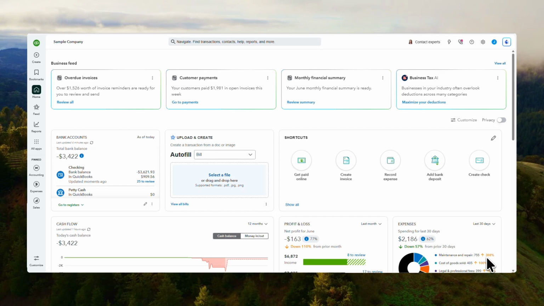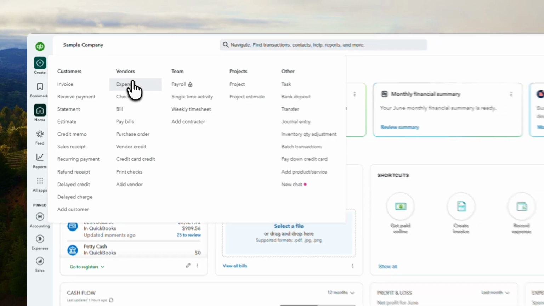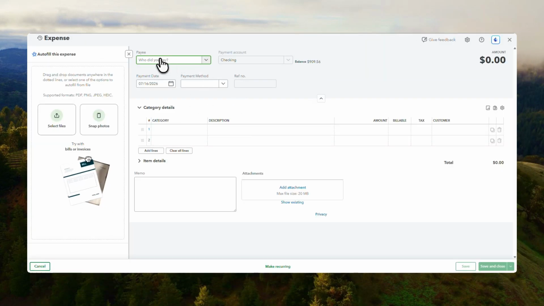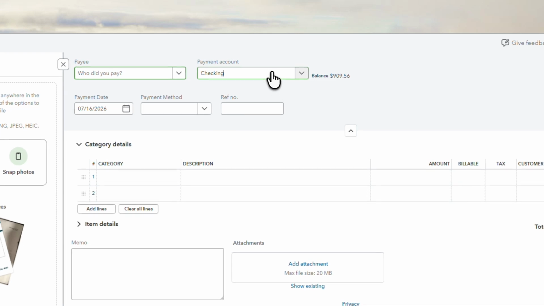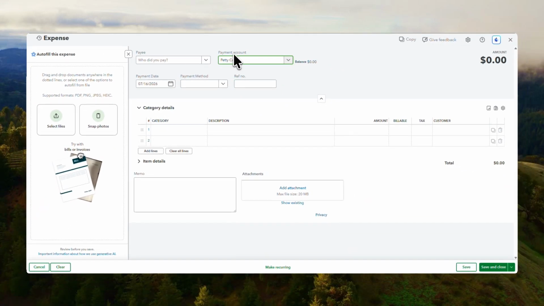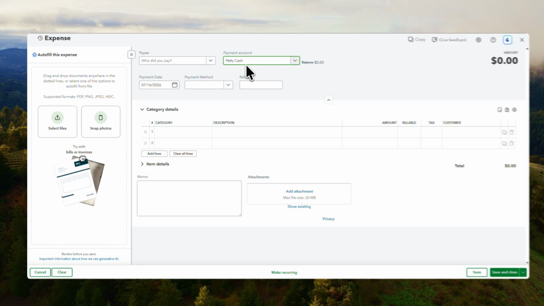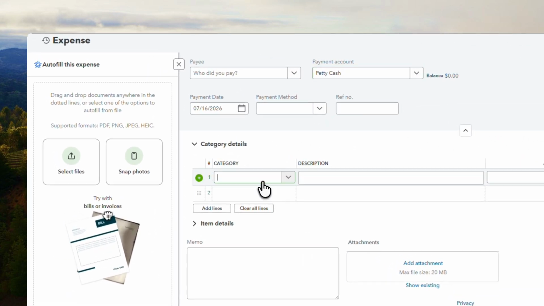Now let's talk about what to do when you use money from the petty cash box to pay for a business expense. Click New or Create and choose Expense. In the Payee field, select the vendor if there was a single vendor involved. If the transaction includes multiple receipts, you can leave that field blank. Next, in the Payment Account field, make sure you select Petty Cash. This part is very important because it tells QuickBooks that the payment came from your cash box, not from your bank account or a credit card.